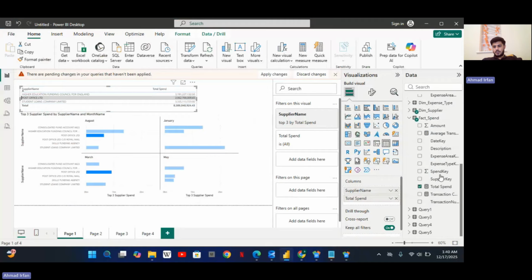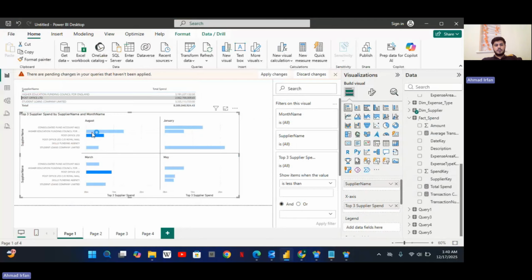Basically, let me show you the total spend measure. I have created a lot of measures, but the measure I have used for this is total spend. I have to use the total spend measure here in columns. Then I have to choose the supplier name only by top 3. Here I've used each month's top 3 suppliers, this is the top supplier, and it's showing its spend as well. Here I have used the top 3 supplier measure as well, and I have used supplier name on the y-axis. You just have to drag this and drop it here.